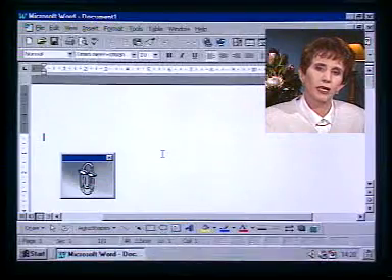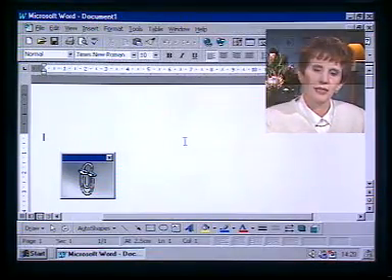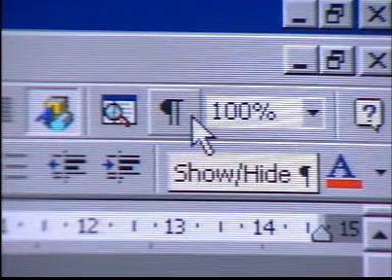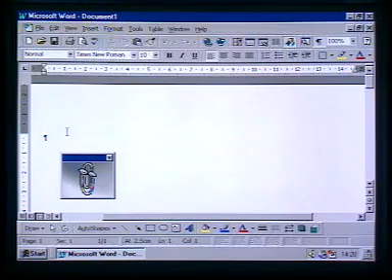Up on the toolbar, towards the end of the toolbar, is a Show Hide button, a few in from the right. If you click on that button, you actually see on the page wherever you have pressed enter, pressed the space bar or pressed the tab key.